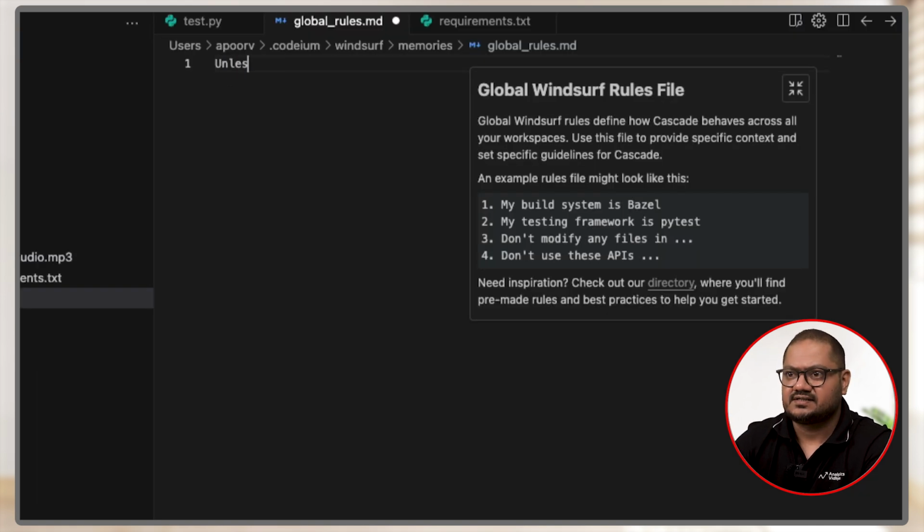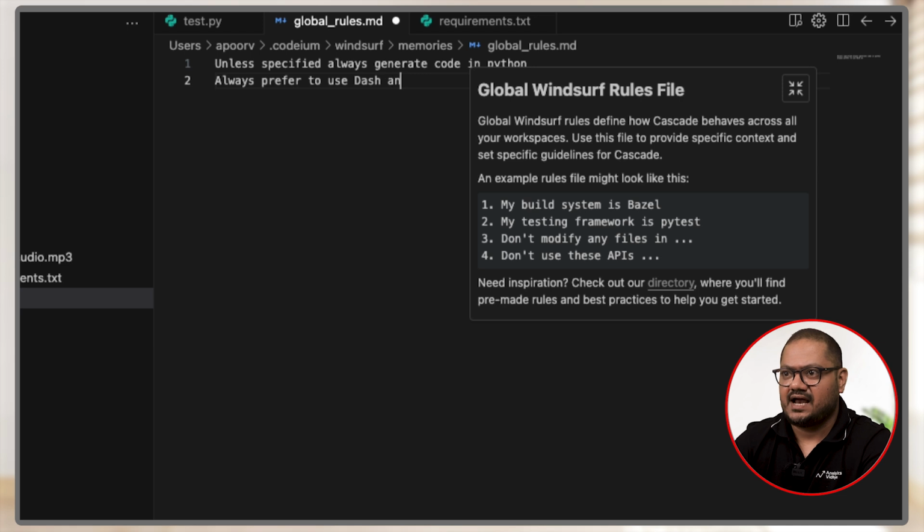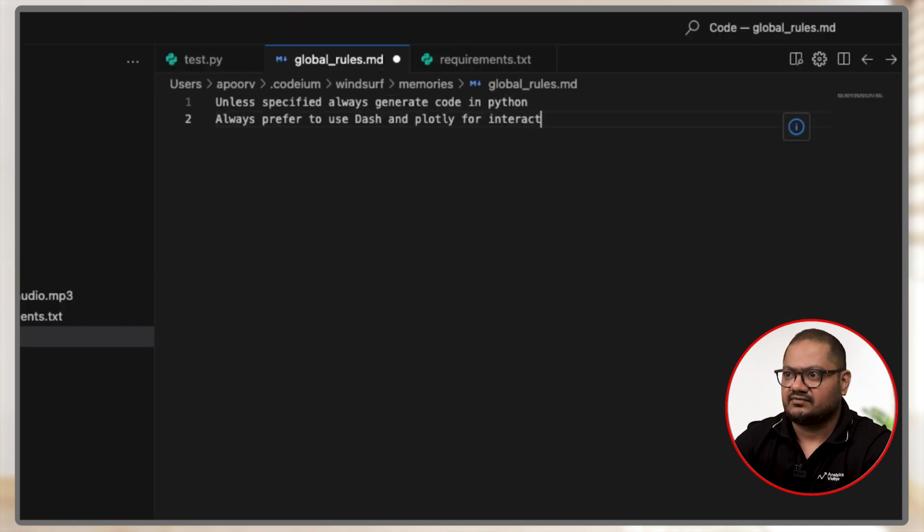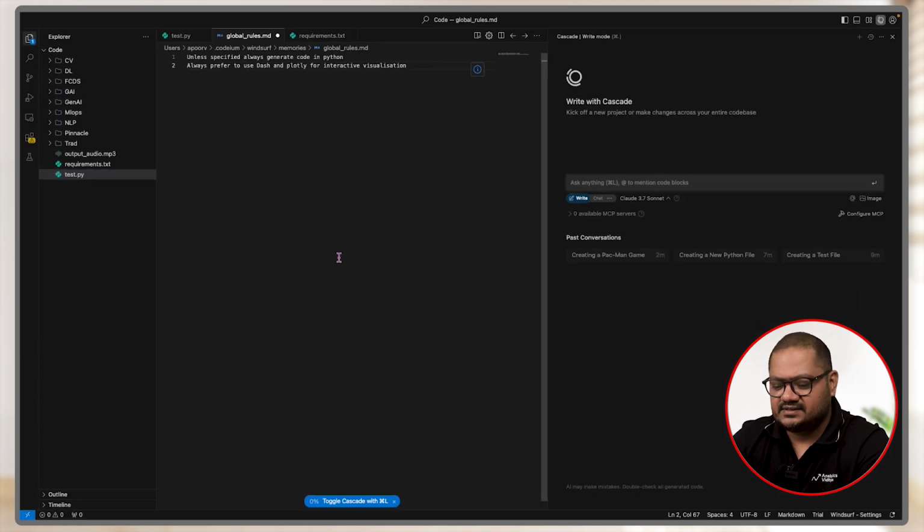So the first rule is unless specified, always generate code in Python. And second, I have a preference towards using the Python libraries Dash and Plotly for interactive visualization. So I'm going to make a rule for that: always prefer to use Dash and Plotly for interactive visualization. Let's omit the part about the spelling and continue. Okay, so let's save these and come back to our Cascade chat.